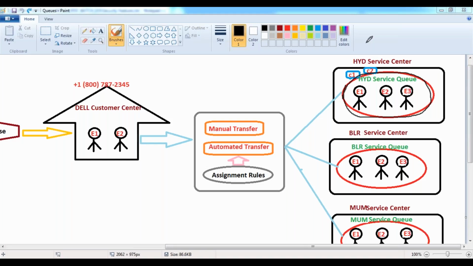Let me explain one general scenario. Suppose, for example, today I went for a dinner. There is a function happening, one of my friends' marriage, and this is the dinner time. So I'm going to the dinner. When you go to the dinner, they provide a buffet dinner. Now tell me, in the buffet dinner, what will happen?